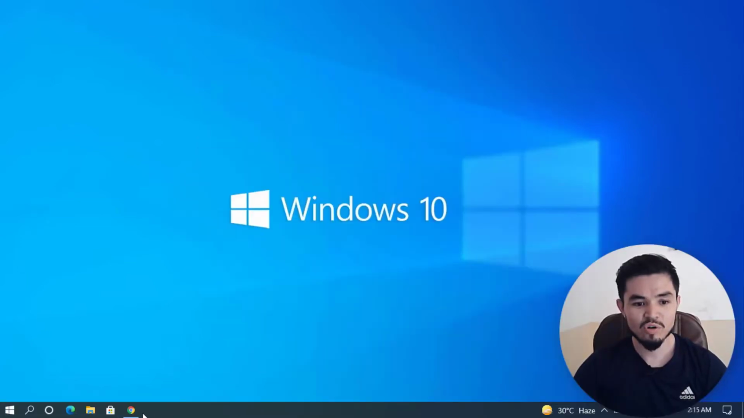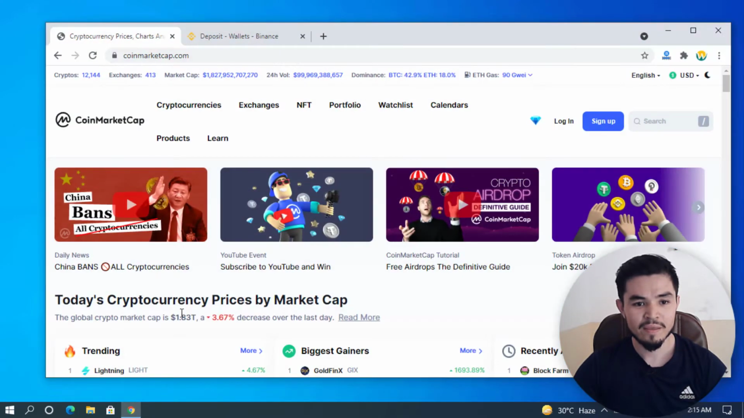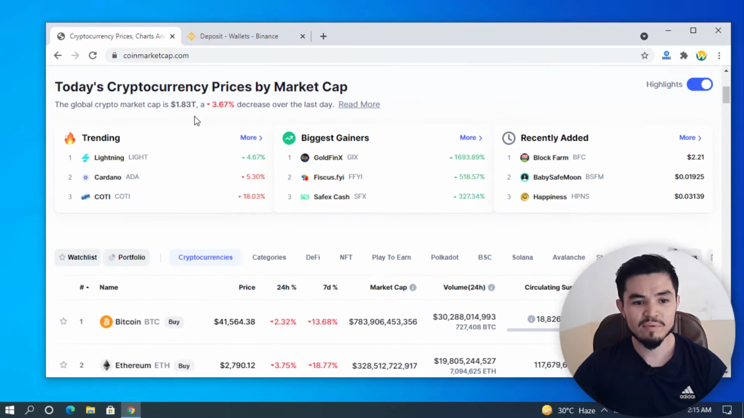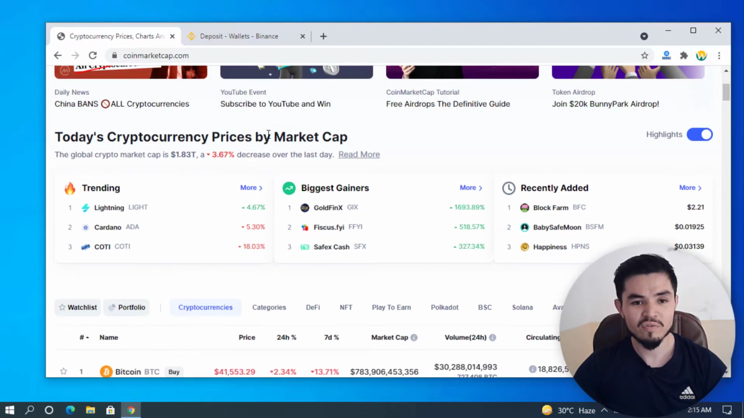So in here I will open my browser. If you have a look at CoinMarketCap, there are 413 exchanges available. There are 12,144 cryptos now available on CoinMarketCap, or in the world.